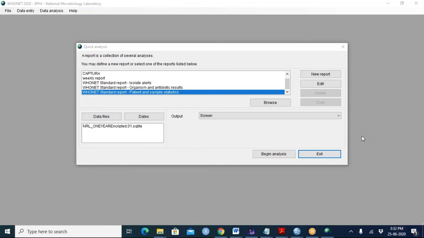Yes, but I guess we can still export the isolates and make our own age groups in another software like Excel or some statistical analysis software. Okay, that's it. So good. And we have an hour left, so we still have plenty of time. You can do things like that with WHONET.